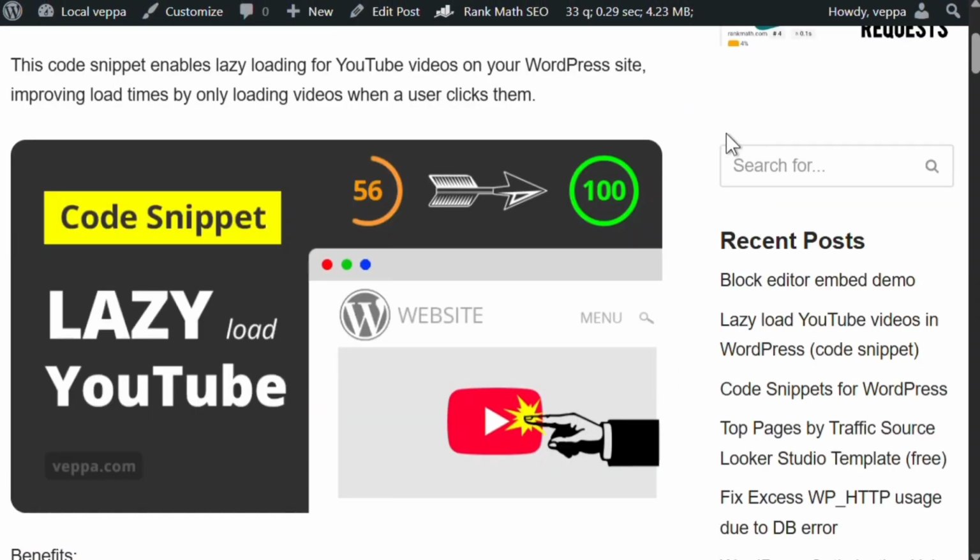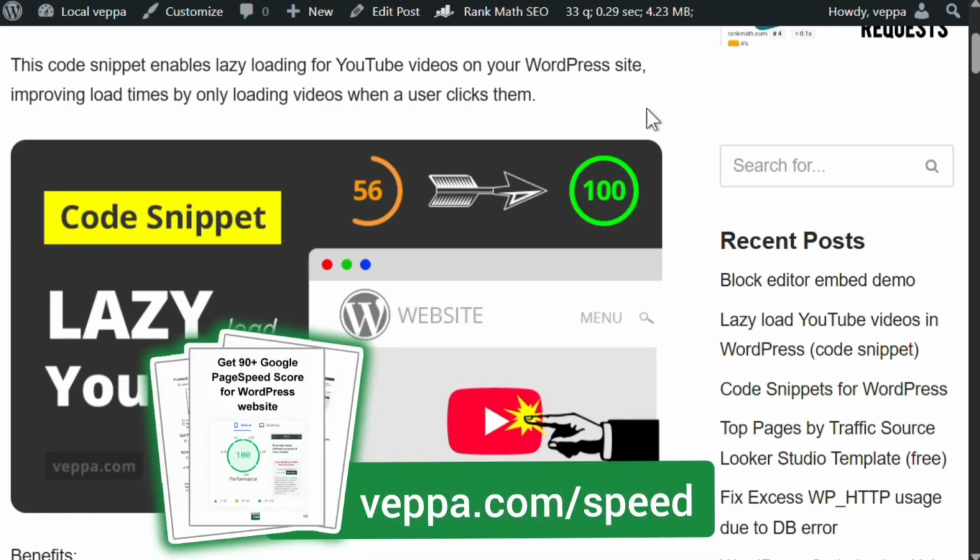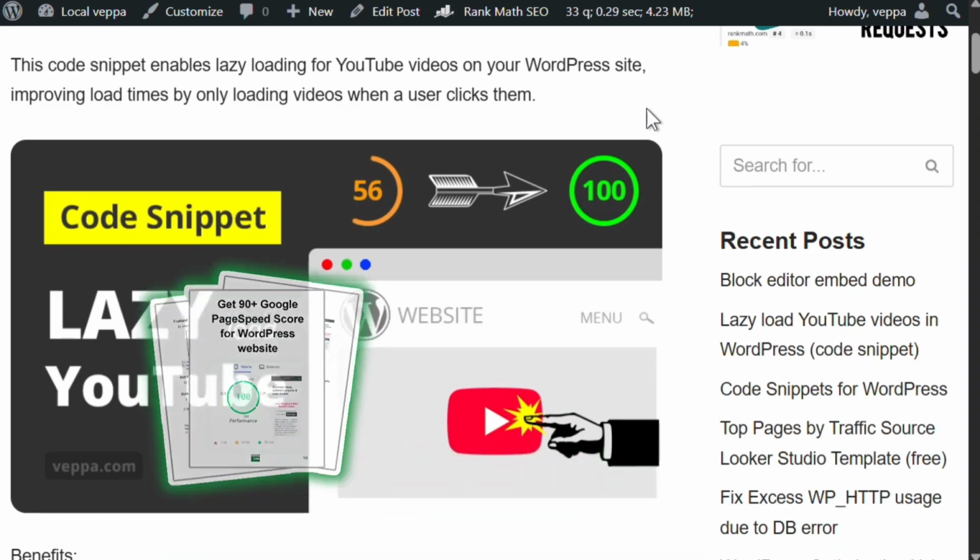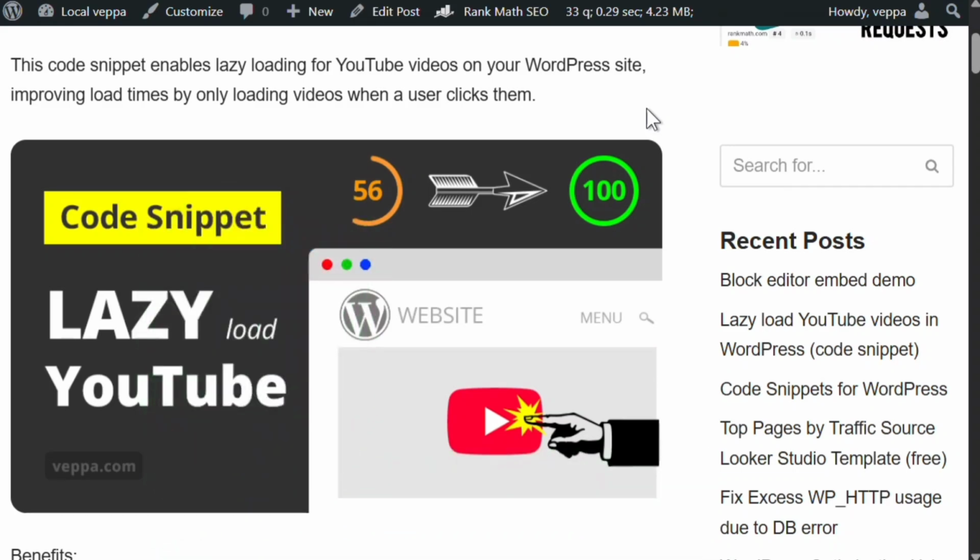In order to get a 100 PageSpeed score, you need other parts also to be optimized. I have a checklist that shows page caching, lazy loading, JavaScript code, and other optimizations that you need to apply to your WordPress website. And you can get that checklist from my website, webpa.com/speed. It's a simple PDF which shows the steps that you should complete in order to get a 100 PageSpeed score, and your website will be fast.